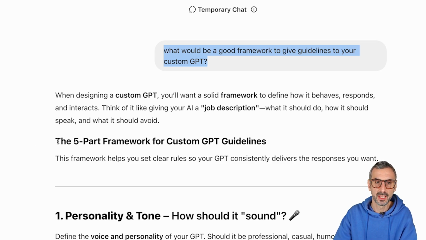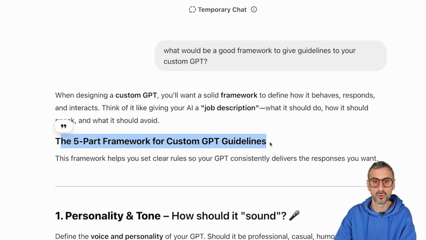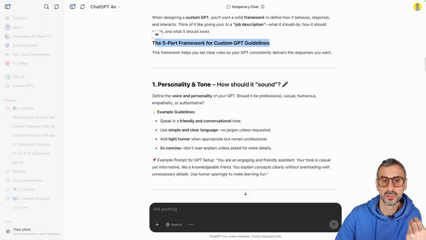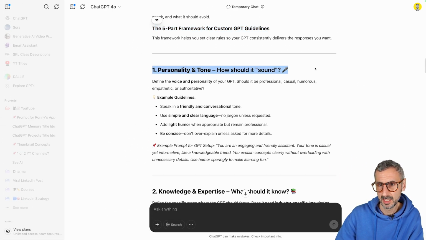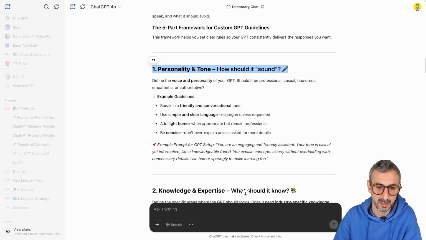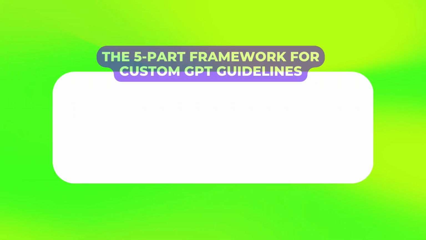And then it gives me a 5-part framework for custom GPT guidelines. So I'm not going to go into all of the details right here, but basically remember that it has 5 important sections to creating your custom GPTs. And I have summed up that output from ChatGPT on this slide right here.